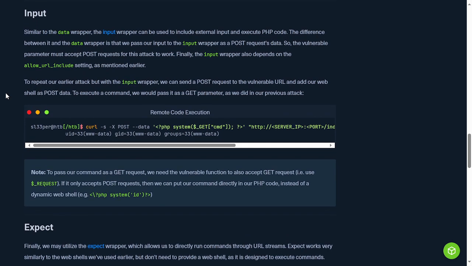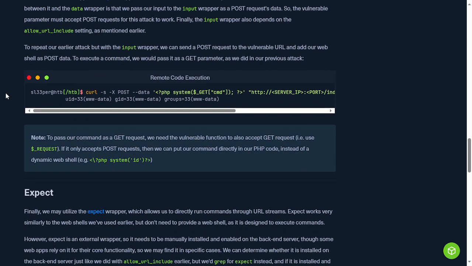Input. Similar to the data wrapper, the input wrapper can be used to include external input and execute PHP code. The difference between it and the data wrapper is that we pass our input to the input wrapper as a POST request's data, so the vulnerable parameter must accept POST requests for this attack to work. Finally, the input wrapper also depends on the allow_url_include setting, as mentioned earlier.